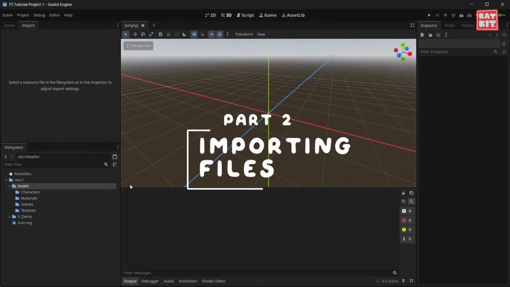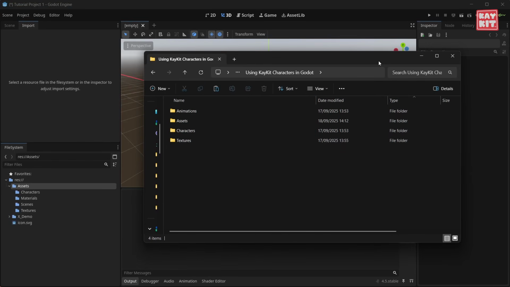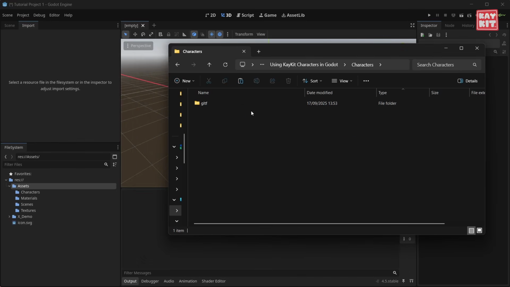Now that we've got that done, we can start importing a character into Godot. When you download one of my KayKit character packs, you'll be greeted with a similar folder structure. You'll find a folder for animations, a folder for assets, a folder for characters, and a folder filled with textures. For Godot, it's recommended to use the GLTF file format. So that's what we'll be using.